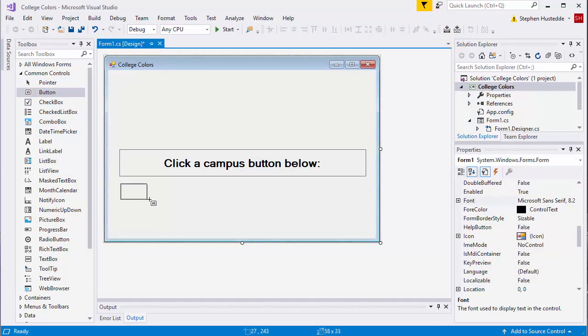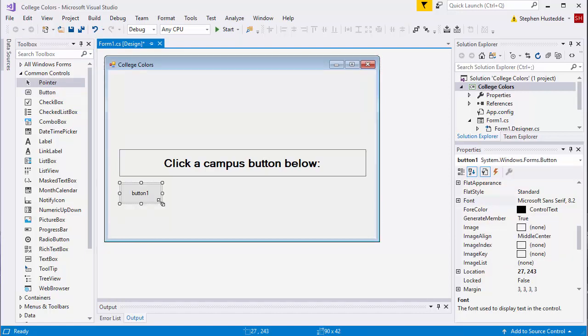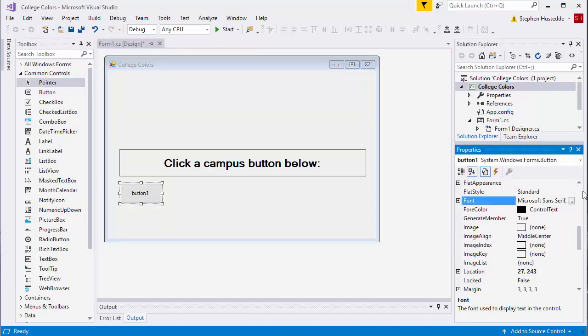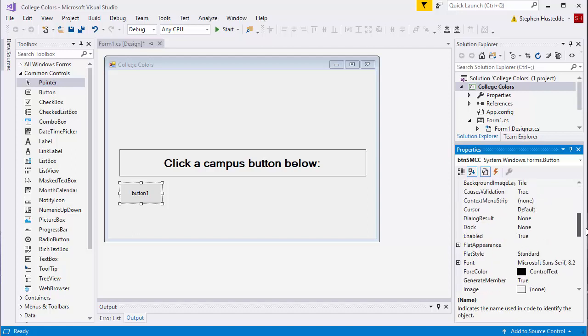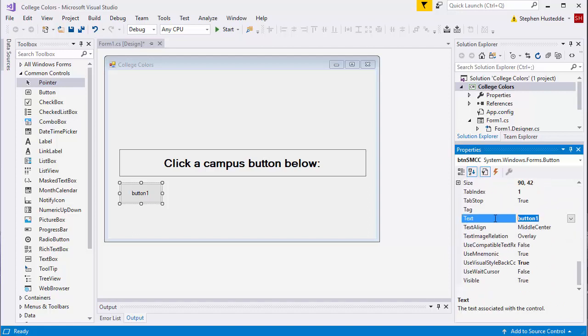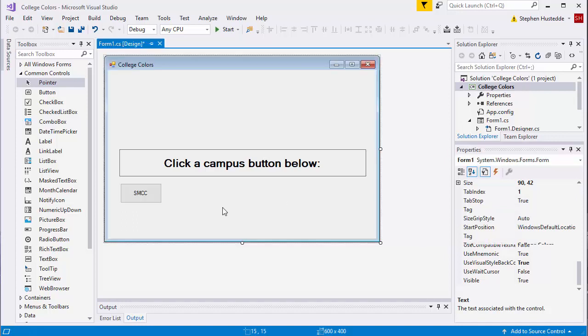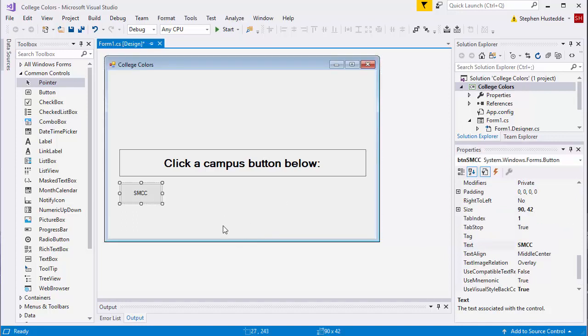Now I'm going to take a button. And I'm going to create a button just below the label to the left. We're going to name this button BTN, Hungarian notation for a button, BTN SMCC, and I capitalize all of SMCC. The text is going to be SMCC.